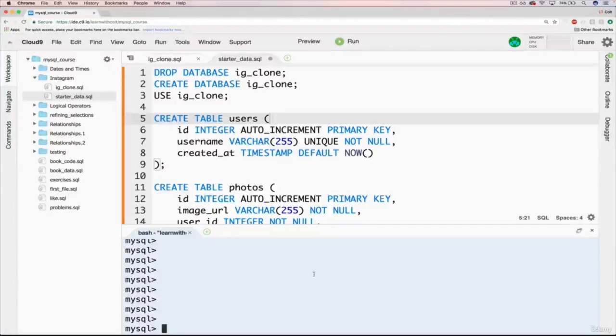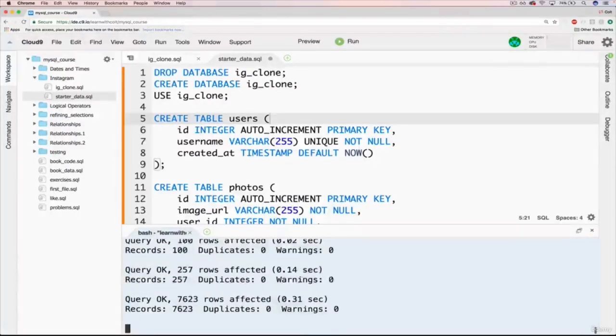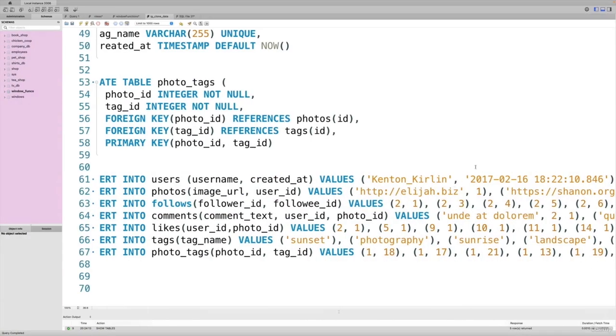But in this section and in the following section, you'll see me having to type a command called source. See at the bottom here, source Instagram/starter data. I'm trying to run this SQL file and get it to execute as SQL. But we don't have to do that. Because, again, we can just use the workbench and click the lightning bolt. So that's the only difference in terms of functionality. Otherwise, it's just the appearance, I guess.